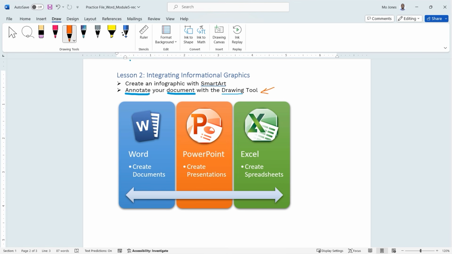But the good thing is they're not just temporary. They will remain on our Word document here as well. So it's a great way to point to things in your document or to just annotate things here as well.